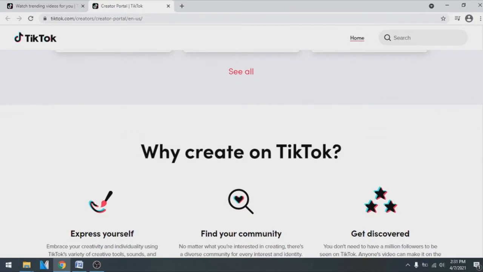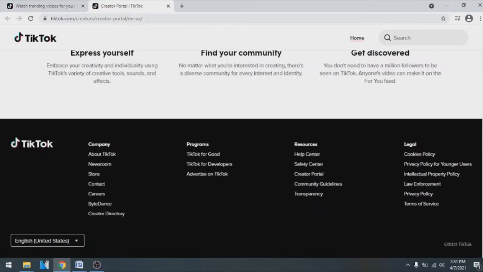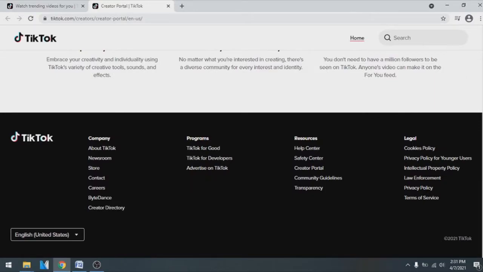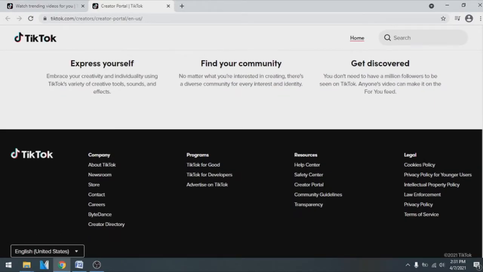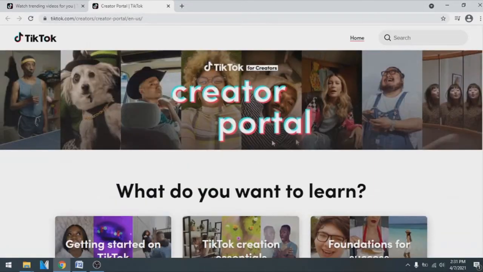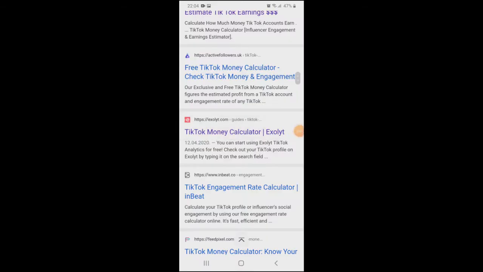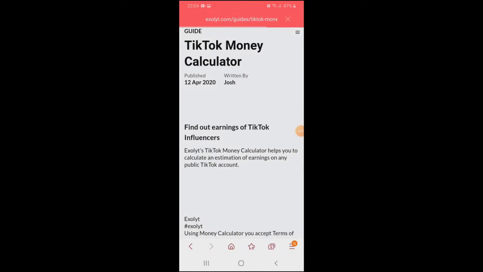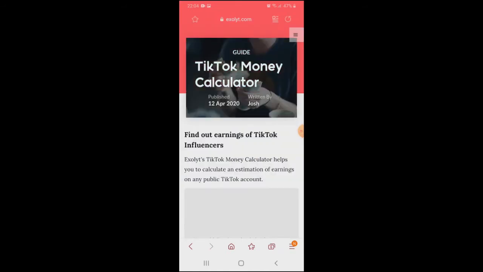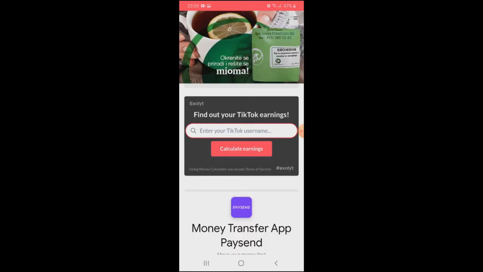TikTok Creator Fund is now live in the UK, Germany, Italy, France and Spain, and here is how to apply. Creators will need at least 100,000 authentic video views in the last 30 days to be eligible to join the Creator Fund. People from Europe have the opportunity to earn from their hard work and creativity, and tens of thousands of creators across Europe will now be eligible to apply.